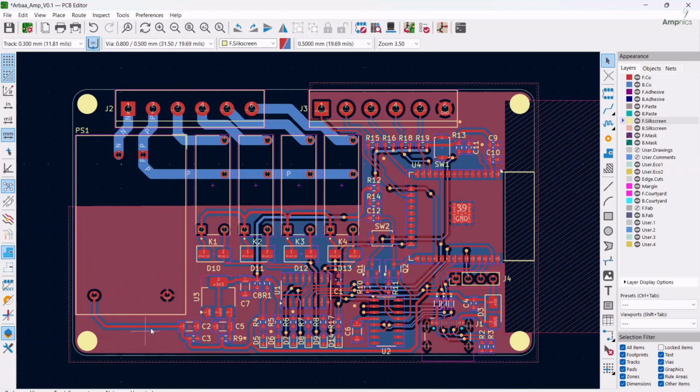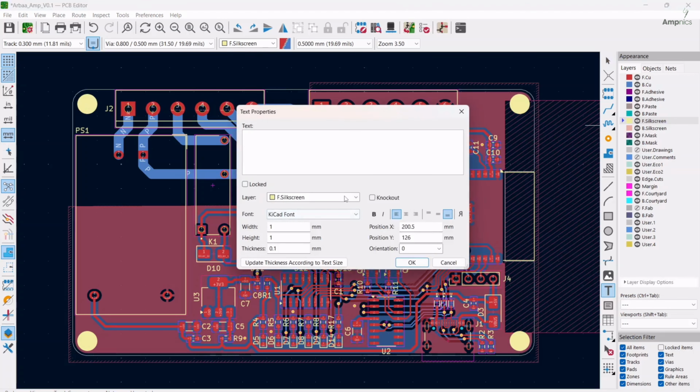we have to add a few texts. So for adding text you have to select the front silk screen. Okay, you have to select this layer, and then we have to go here in text or draw text. You have to click here, just click here, and we will put the text what we want to put here. I will put my text here.